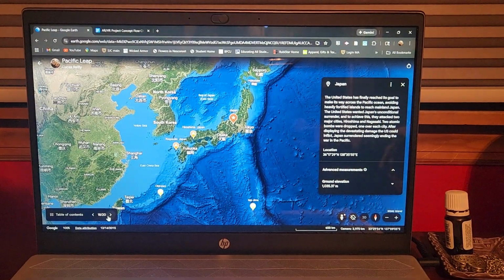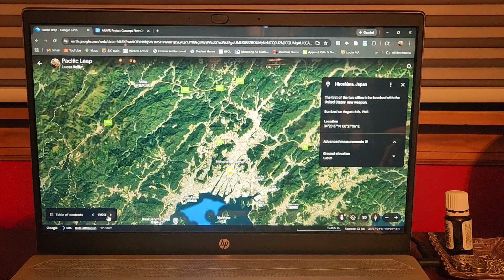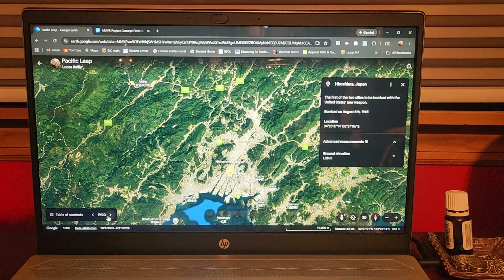And I do have two other markers on both of the cities that were hit with the bombs. Just a short description. One city, again, they can zoom in, place it down, see what this area looks like from the ground. So I hope to develop this further.